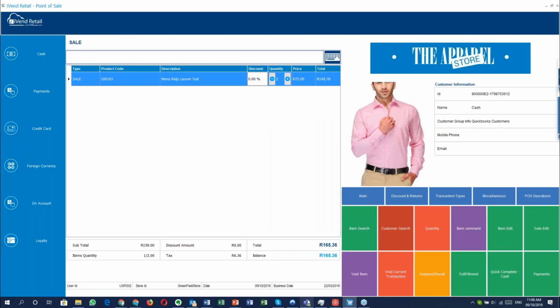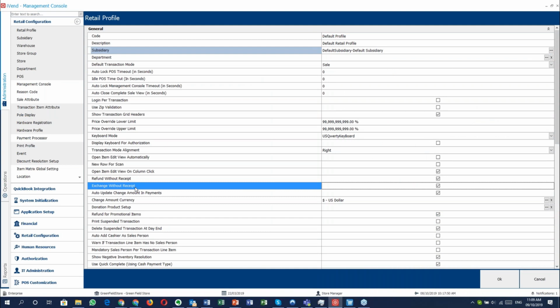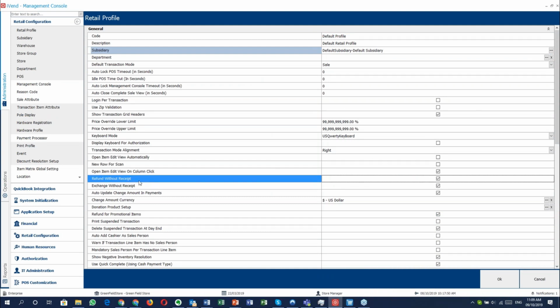Typically, yes. Refund without receipt, exchange without receipt. These over here are very important because you might want your managers to be able to do a refund without receipt, but you certainly wouldn't want your normal tellers to do a refund without receipt. They're going to need to have some sort of receipt to say, I received blah, or whatever the case might be.